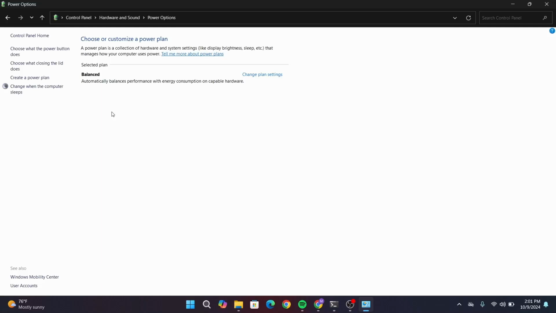Now as soon as you get into this interface that says Choose or customize a power plan, right under the selected plan section there will be an option, Show additional plans. Click on it, and under additional plans there is an option to enable the Ultimate Performance plan in your Windows 11. Now to enable it, simply click and select it.